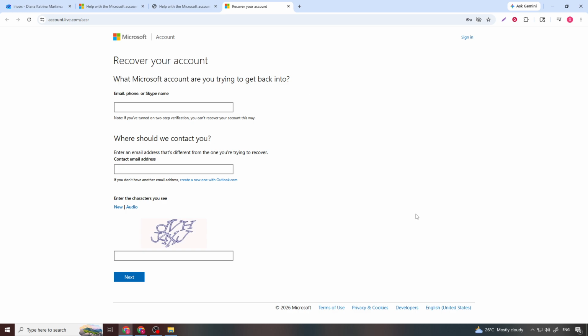While waiting, keep checking for any updates or messages related to your request, as you may receive instructions or status updates during the review. Once everything has been processed and approved, you will be able to regain access to your Outlook account and sign back in successfully.